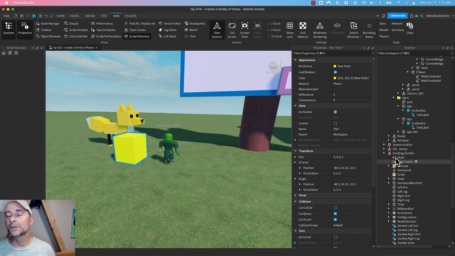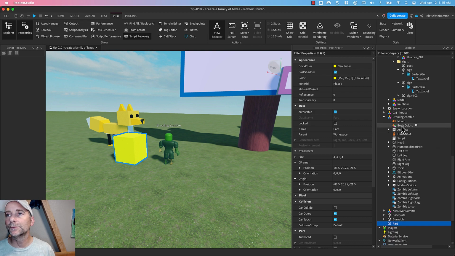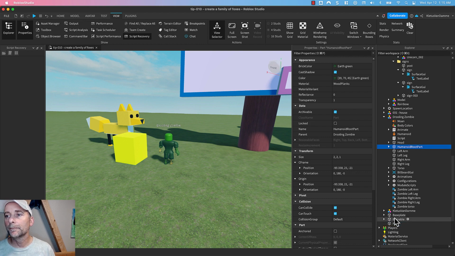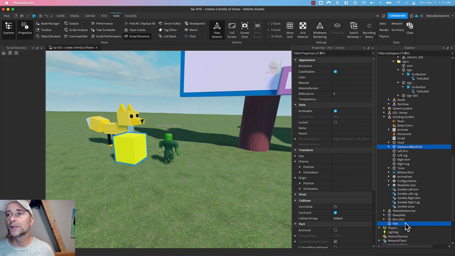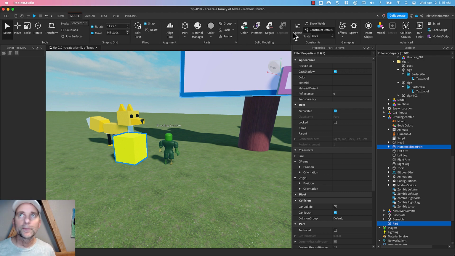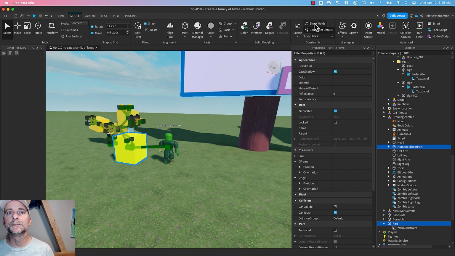Zombie's got a lot of cool stuff. If you ever want to learn a lot, just read the scripts inside it. So we'll take the humanoid root part, which is kind of like the core, and we'll select the humanoid root part and this block over here, and we will go to the model menu and create a weld.